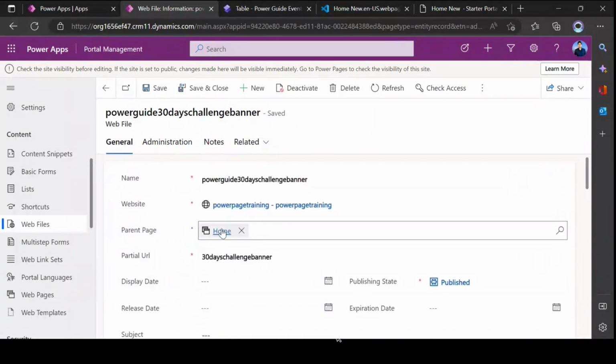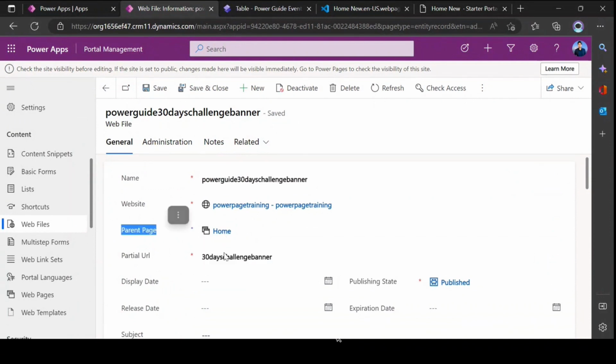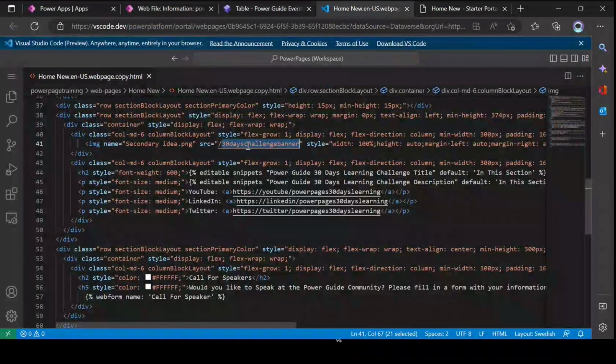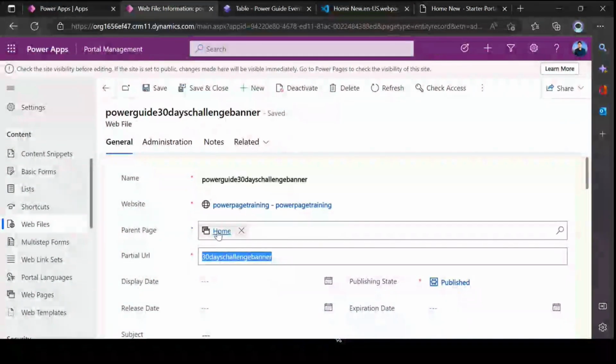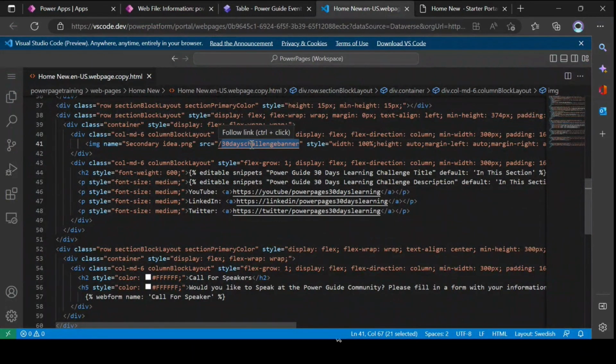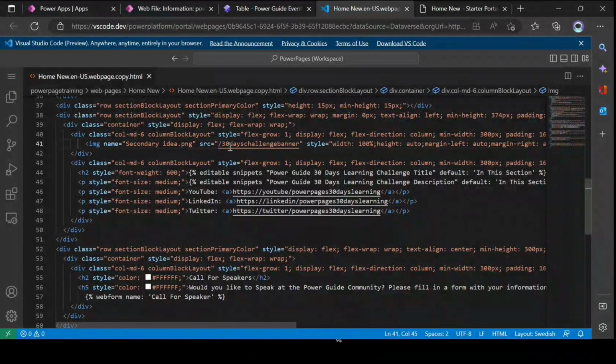All right. Now, how can you refer to this image? If you are using the parent page as home, then you can directly use the partial URL to refer to this web file. Or if you are using any page other than the home page, let's say the view event page, then I have to use the partial URL of the view event page here, then a slash, and then the partial URL of the web file name. But if you are using the home page as the parent page, then you don't need to provide the partial URL of that page.